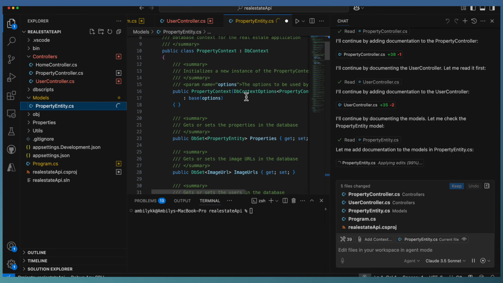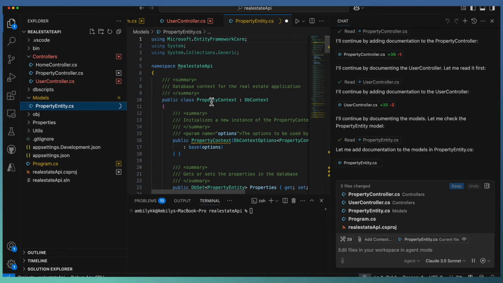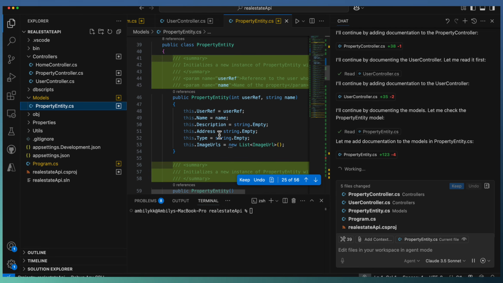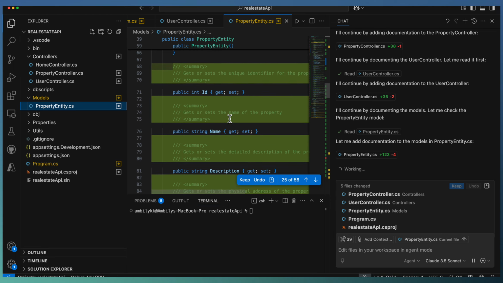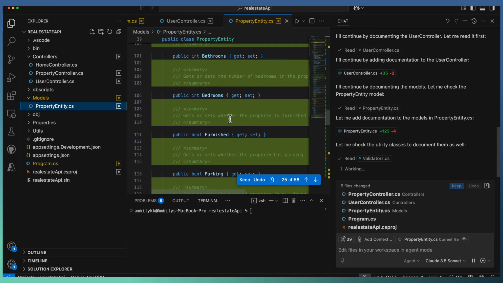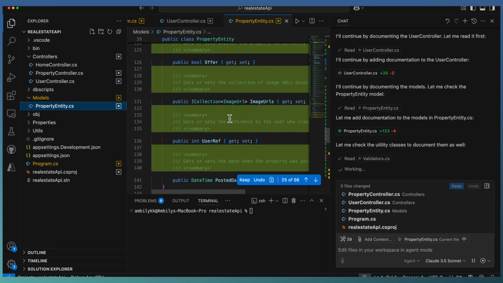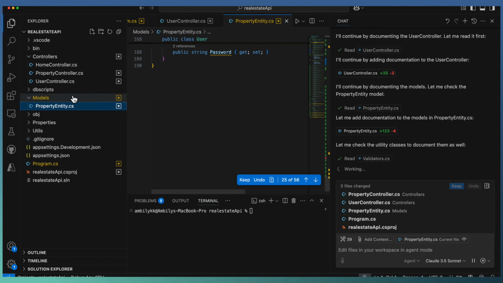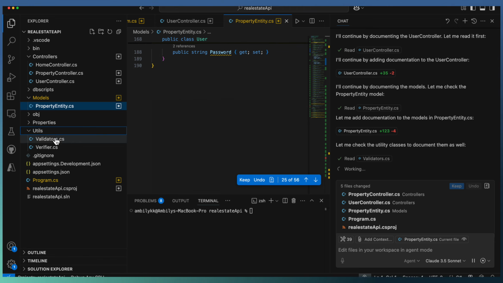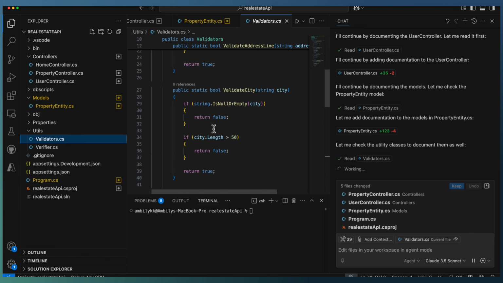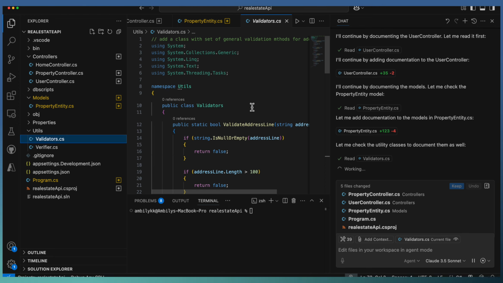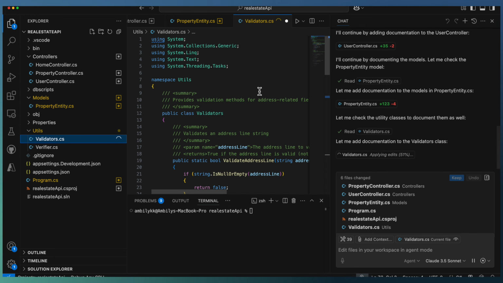It went ahead and added detailed documentation for context, each of the fields, what exactly it's doing, the constructor method, and if you have getter and setter, that is also covered properly. So entity is done, and it's moved to the utility classes where we have the validation. Validators doesn't have any documentation. Agent is updating the documentation for the validators now.